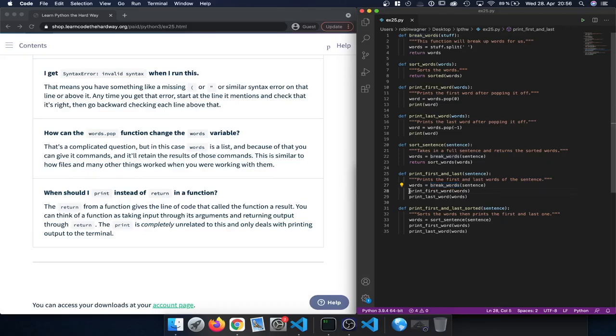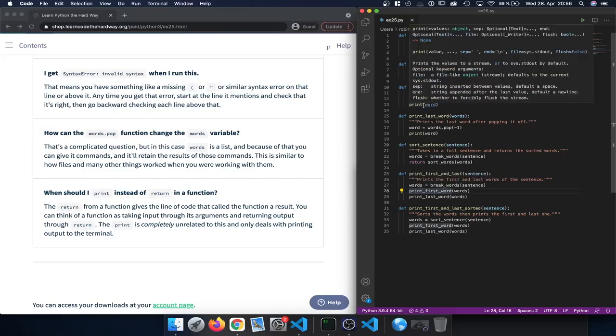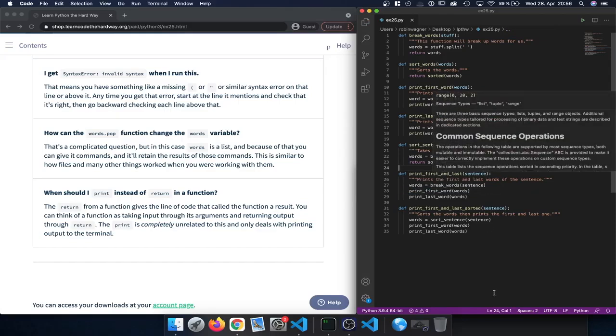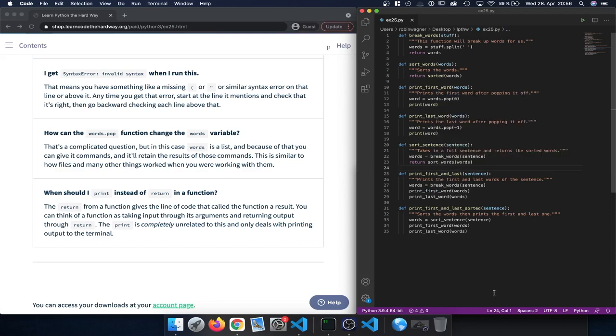It wouldn't make any sense if we call print first words, which we see up here. That doesn't return a value, it just prints out a value. So it wouldn't make any sense to have a variable like this and say new word equals and then print, because actually print is not going to return anything. So that wouldn't be any useful output that we could use. So we really have to pay attention. If we want to do any further computation with a value, then we should return it.